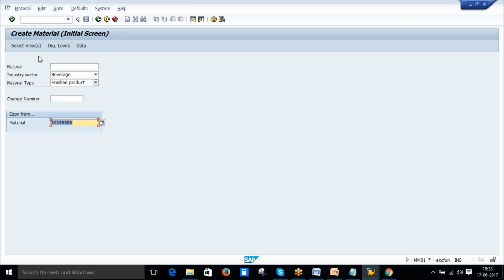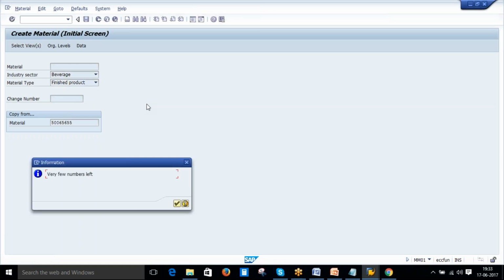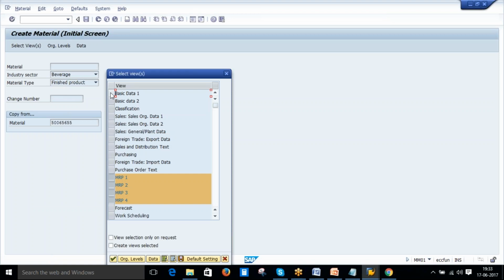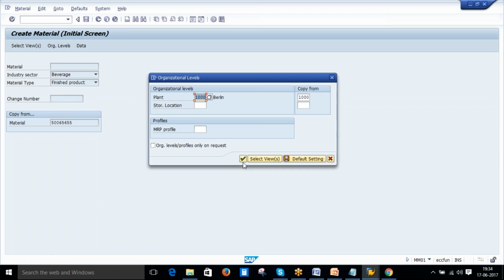Now click on select views. I'm selecting the views. Now click on org levels. Now I will create for 1000 plant as of now. I'll copy from 1000 plant, and whatever the data for the reference material there is in the 1000 plant, that will get copied to my new material in the plant 1000. So continue. See, now all the data has come.